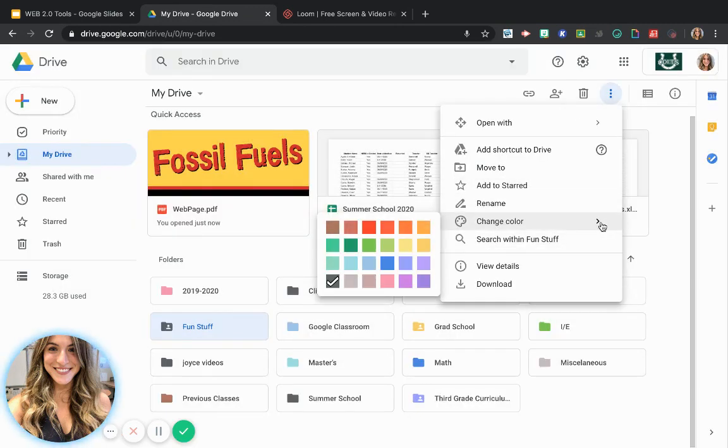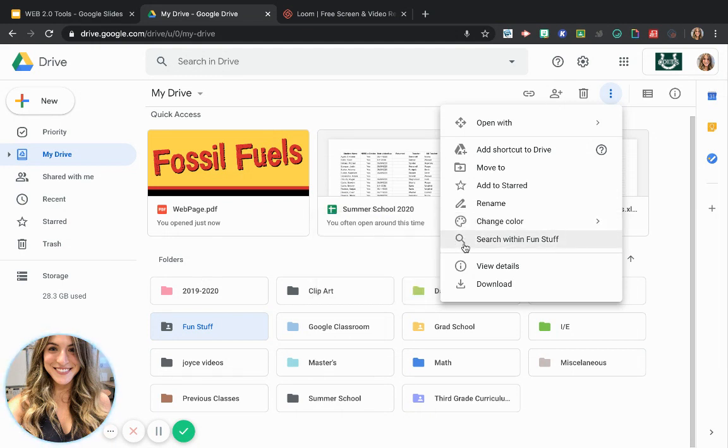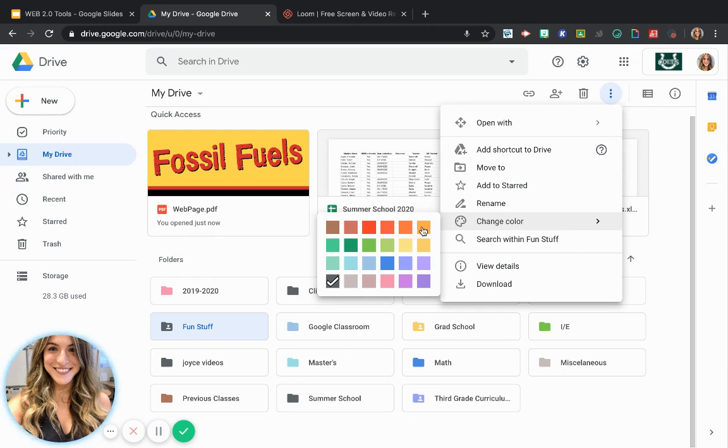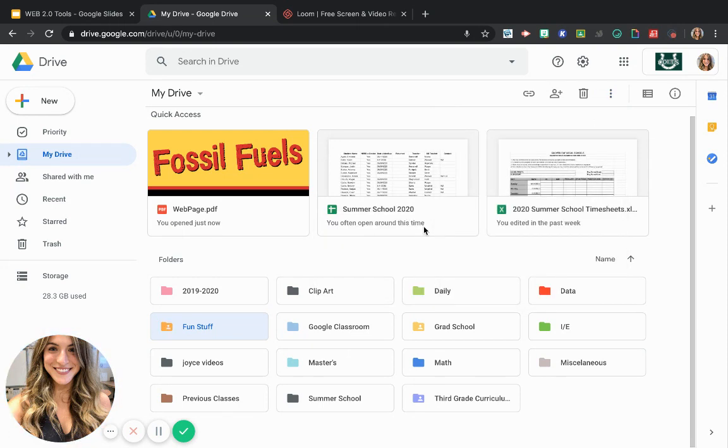And this is what I like to do. I like to color code my folders so I know they're all different. And that's just a personal thing. That's up to you. But if they're all different colors, for me, it's easier to associate the color and just click on that color I want.